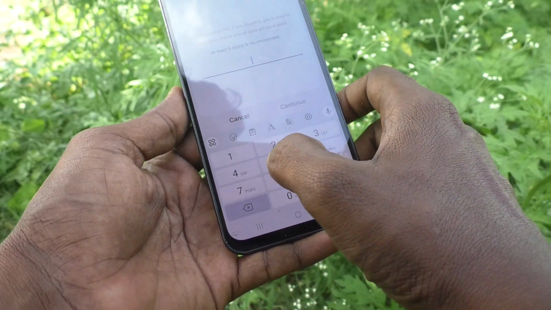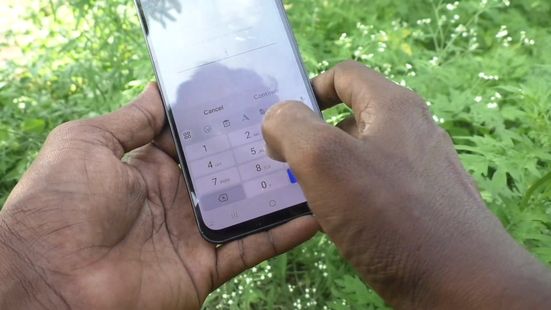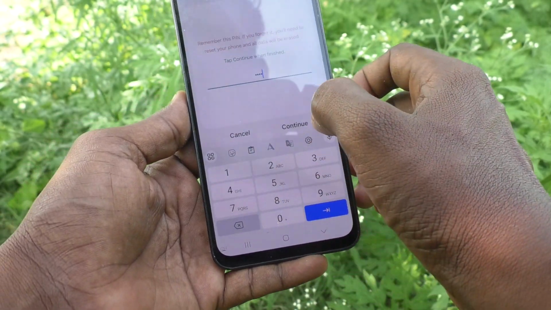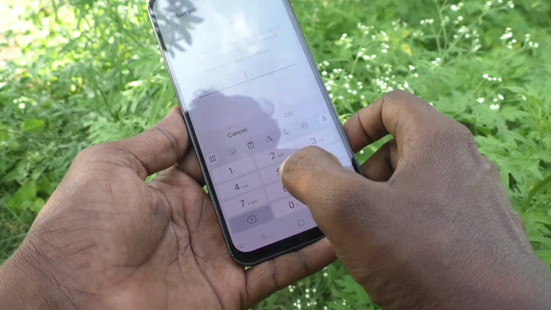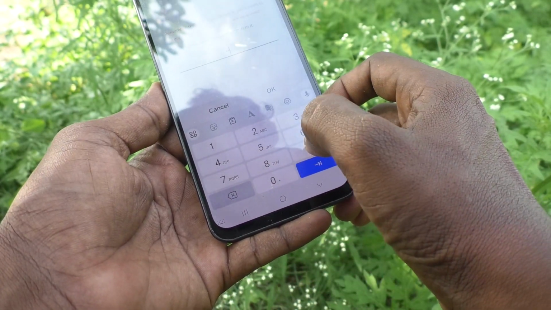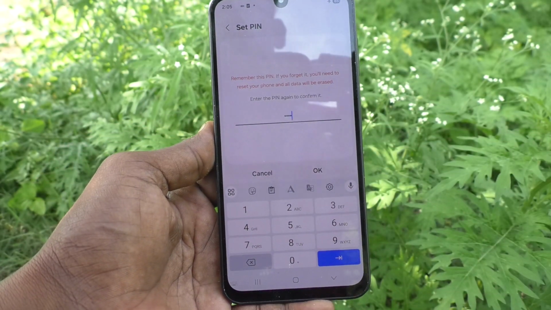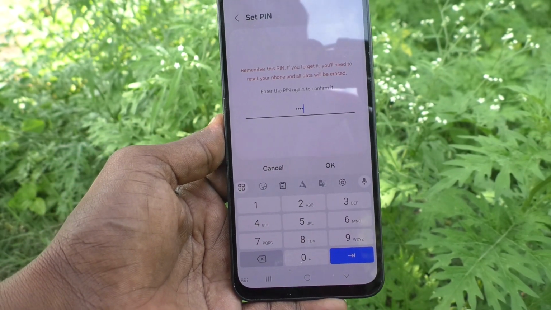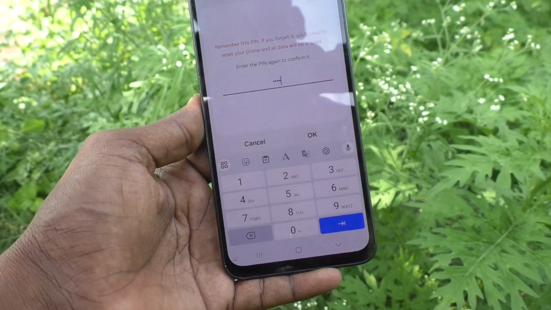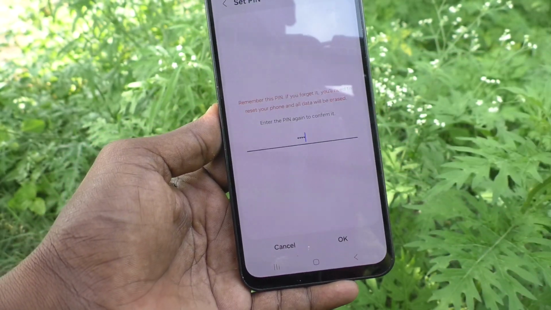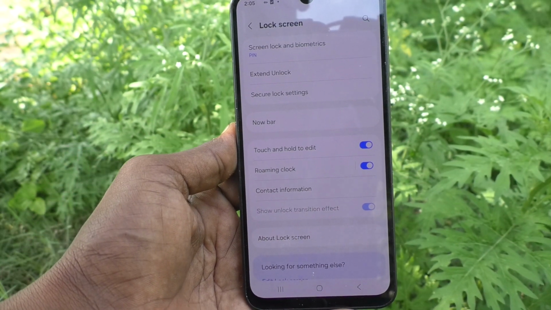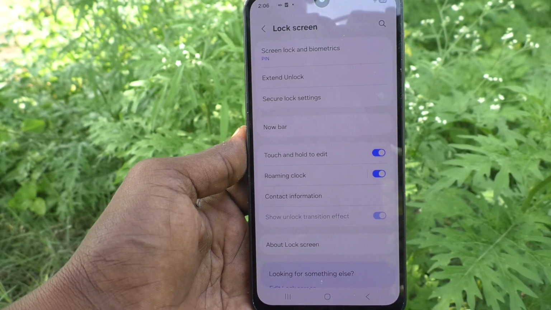Okay, so here I type 1994. Okay, click on continue. Again you go to type the new pin 1994. Previously I set 1984. Now I have switched it to 1994. Okay, and click on OK. Now the pin for our phone will be 1994.